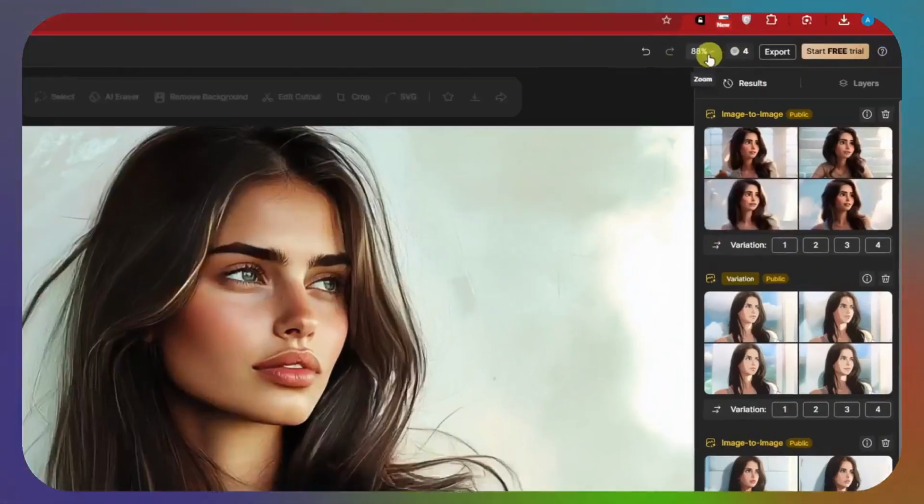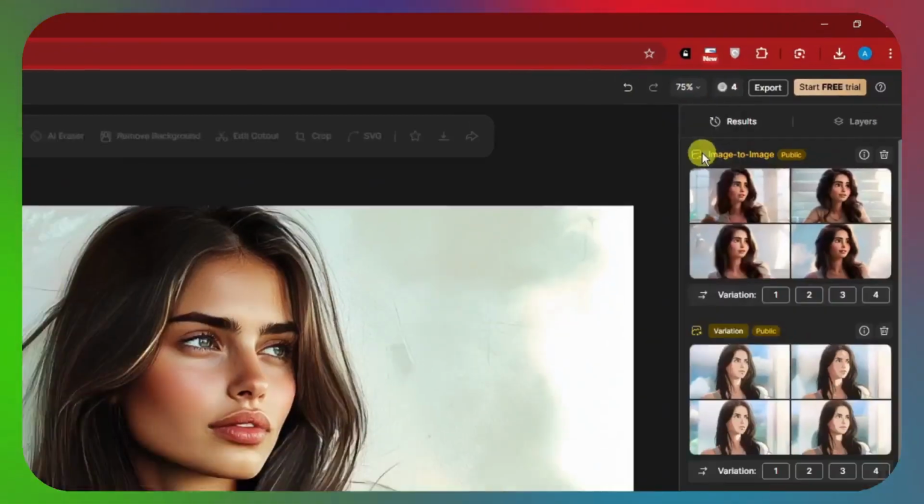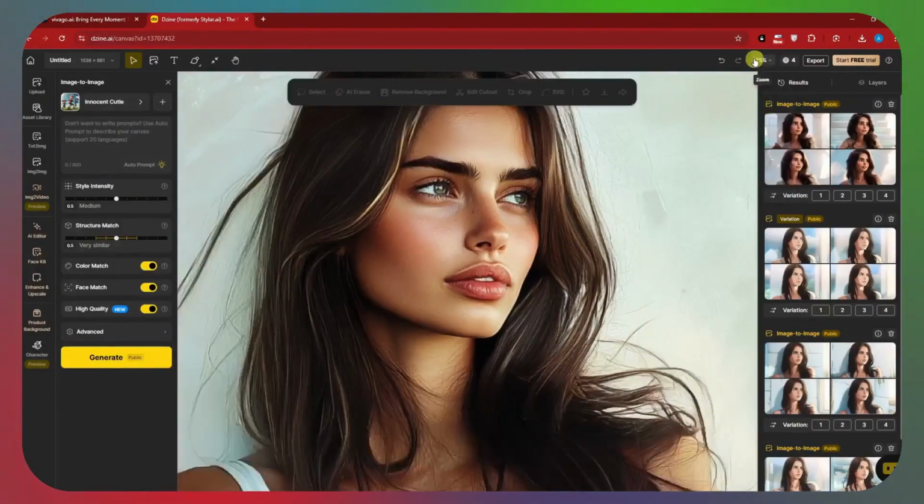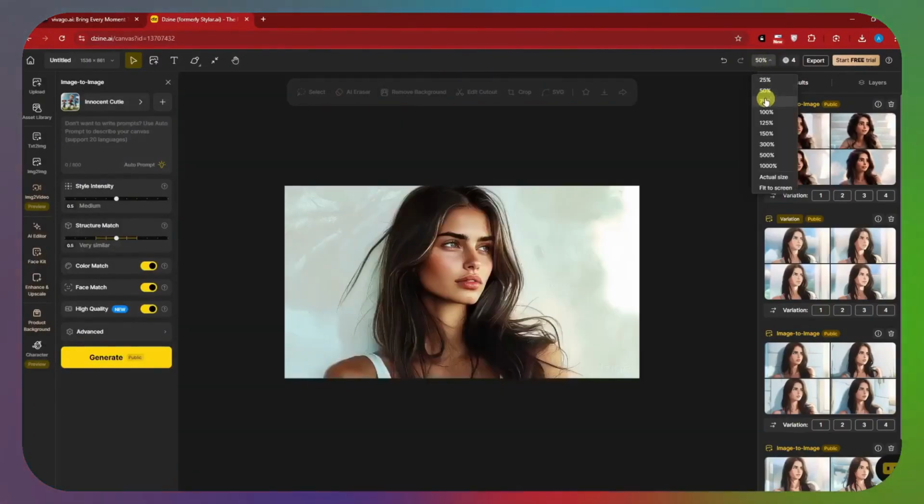By the way, guys, you can zoom with this option. Zoom the image however you see fit, as you can see right there. Depends on you guys. Alright?